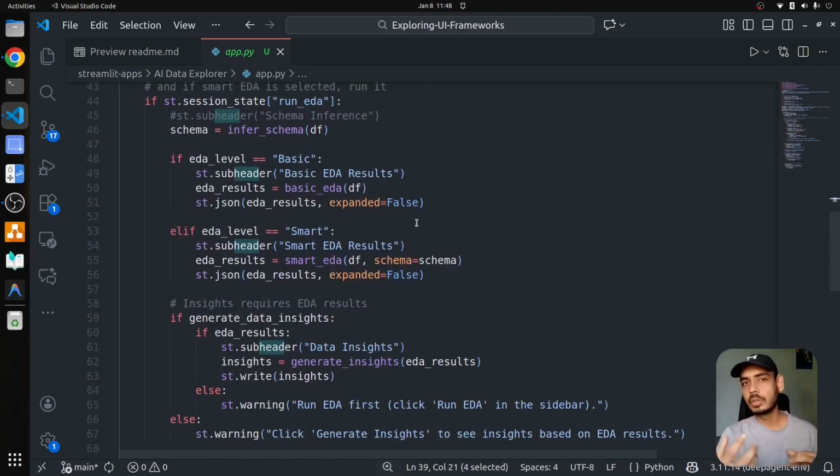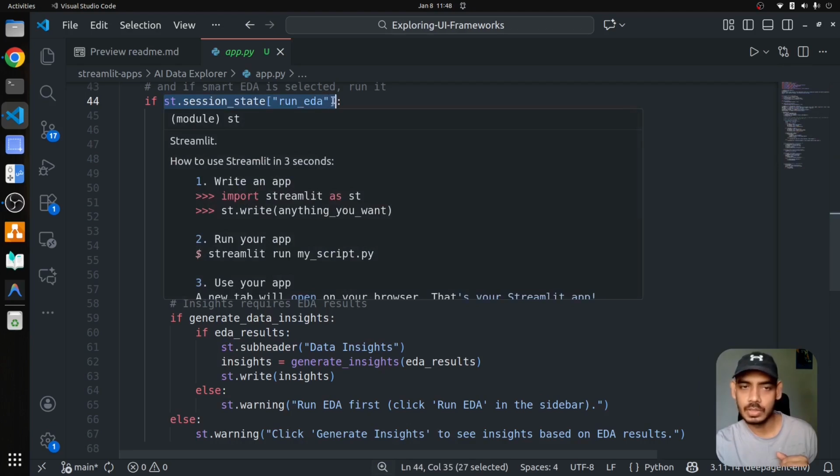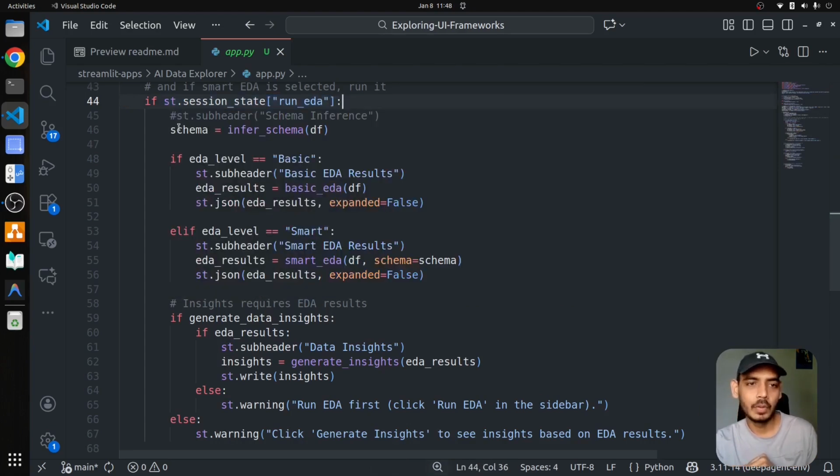Now once you upload the document and if you click run EDA, what will happen is it will change the state of this session state of run EDA and it will become true. And then we perform infer schema from our data frame, and if the EDA level is selected as basic, then we will be performing basic EDA and then show the result as JSON.